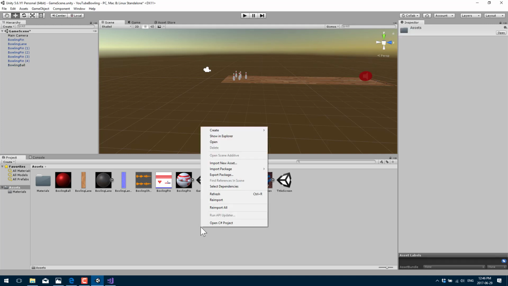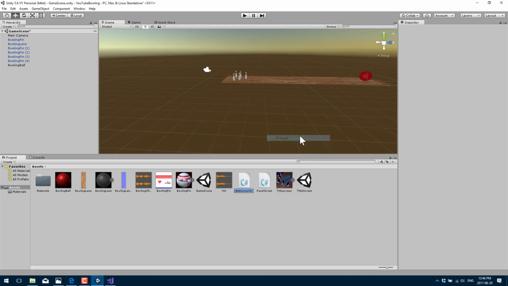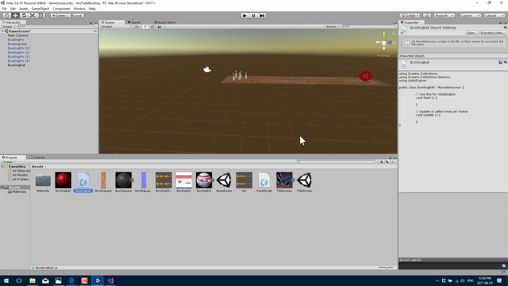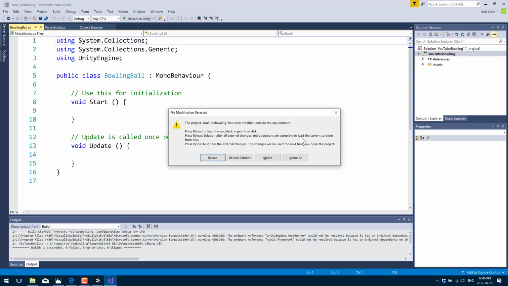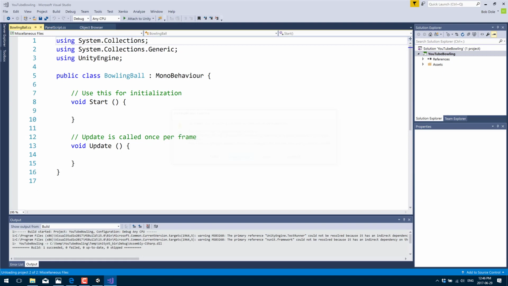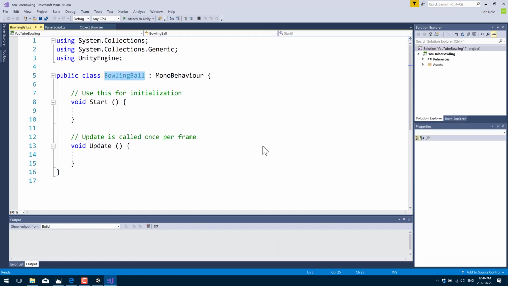And now it's time for a little bit of code. So let's go ahead and create another C# script. This one we will dub bowling ball. And hopefully when I open this one up, reload the solution, in comes bowling ball, and this time it nicely renamed it for us. So I don't know what went wrong with Unity before. It should have automatically done the rename on the class, but sadly it didn't.